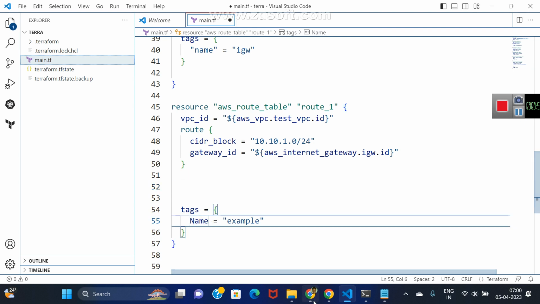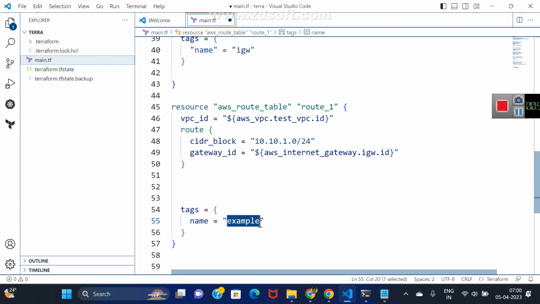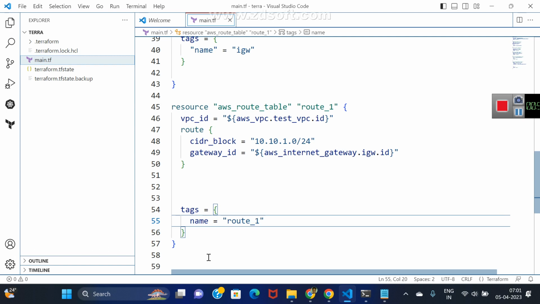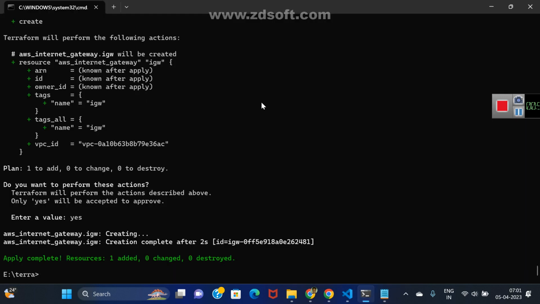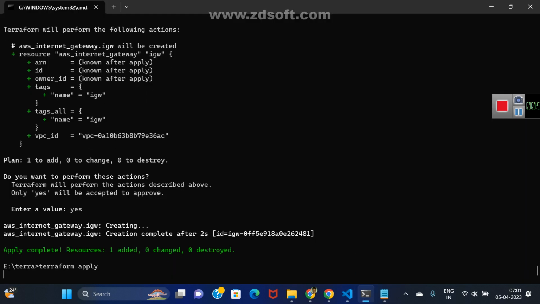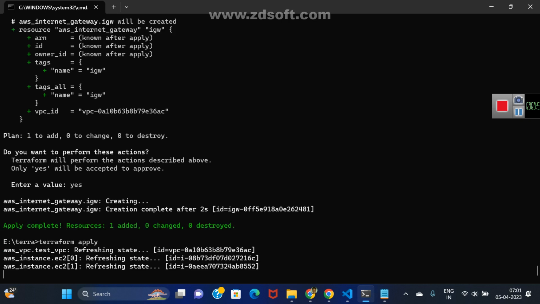The tag name is here. I'm taking a small name. In place of example, I'm taking route one only, route underscore one. Control S. Check it. Is it really creating or not? Really creating. Just going to here. Up arrow. Apply it. If something goes wrong, it will provide an error.